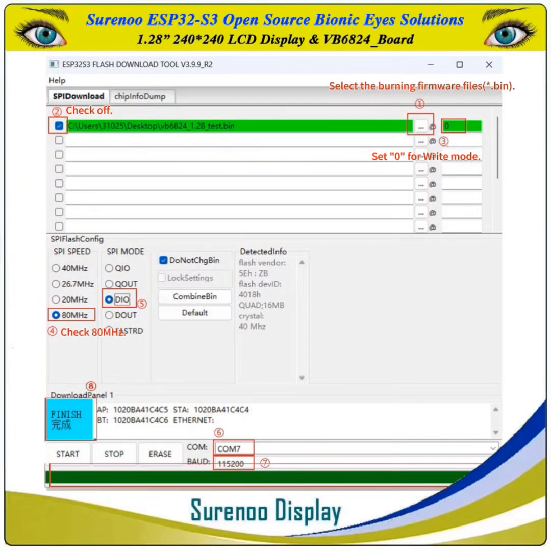4. Check 80 MHz. 5. Check DO. 6. Select the correct COM port. 7. Use the default baud rate, 115200. 8. Click Start to finish the firmware burning operation.